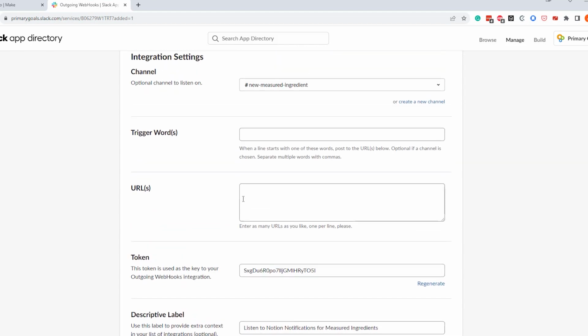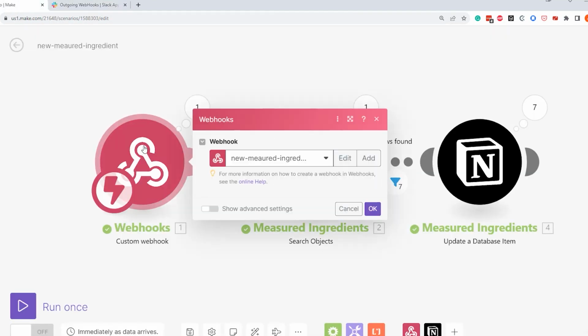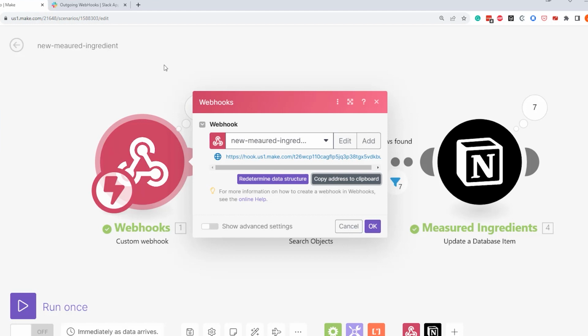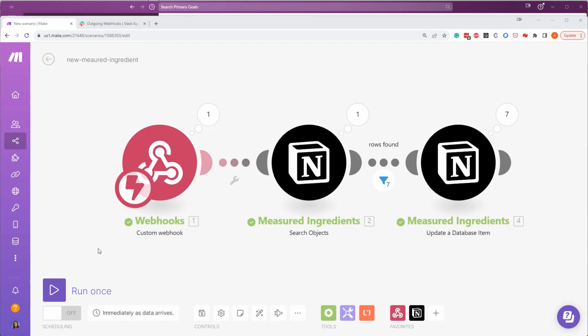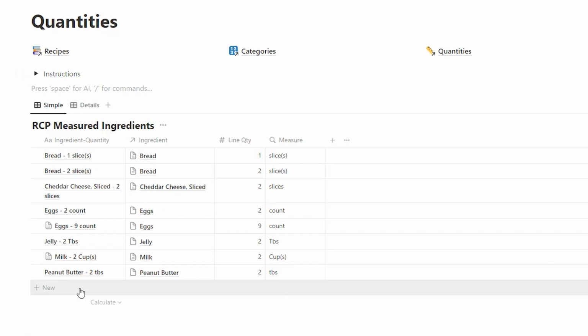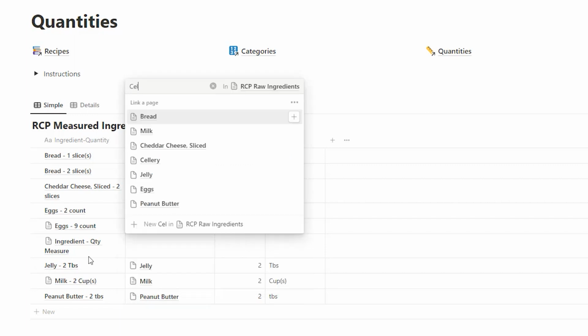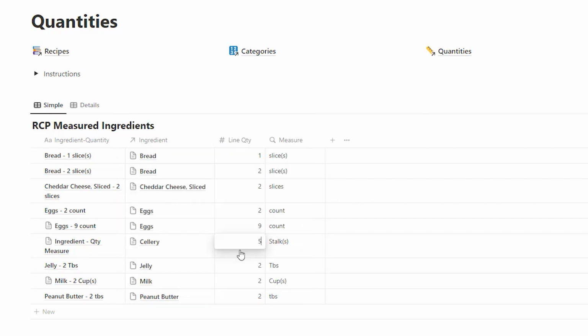But going back up, we need to put in the URL of the webhook from Make. So we can get that here. We'll copy the web address and paste it. We also need to make sure that our Make automation is actually enabled so that it will continue listening in the background. So now I can add a new ingredient. And the title, ingredient quantity measure, this will automatically be updated for me in about 2 minutes as soon as the automation fires.